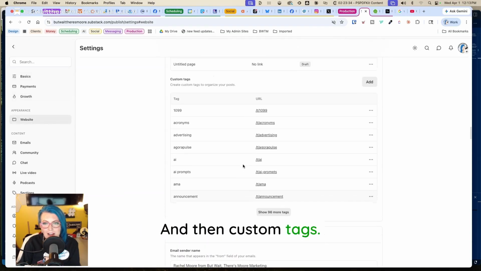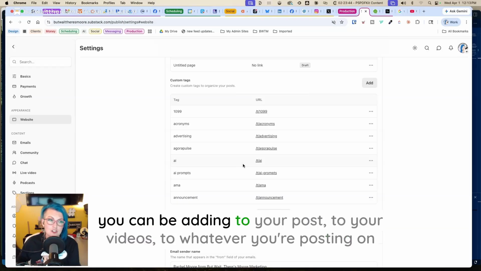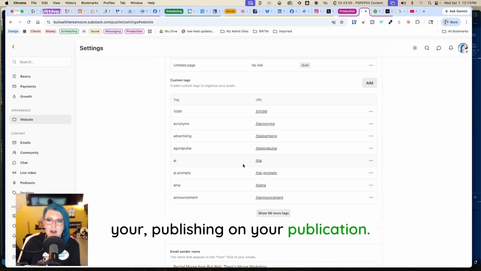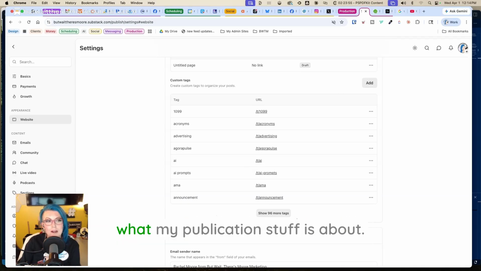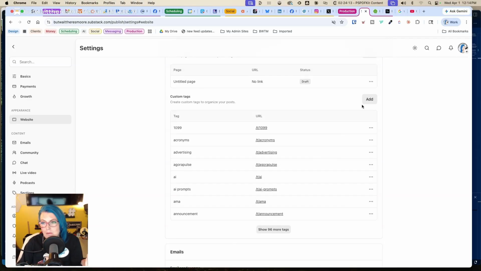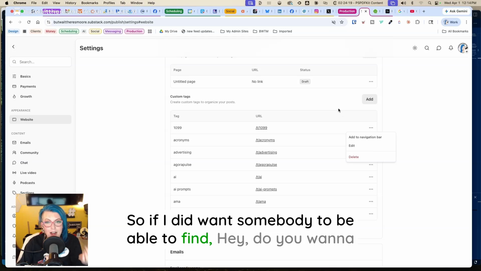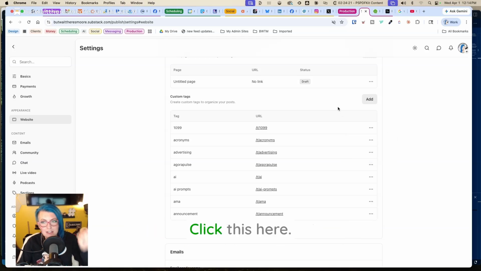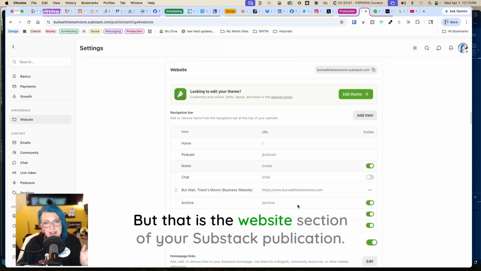And then custom tags. These really are kind of like categories or topics, subtopics you can be adding to your posts, to your videos, to whatever you're publishing on your publication. And you'll see in here, I have tagged about 96 different things based on what my publication is about. You can do custom tags, and you can go back in here too and add to the navigation bar. So if I did want somebody to be able to find, hey, do you want to see where I talked about AI? Click this here. But that's where you do have some choice. That was a lot, but that is the website section of your Substack publication.